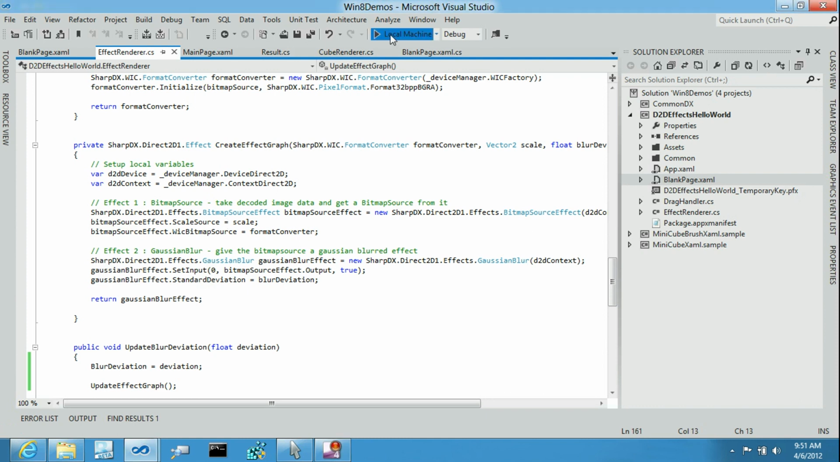So if I run this, it uses a surface image source control element to render the D2D surface. So this is it here. This is the surface image source rendered onto a rectangle in XAML.